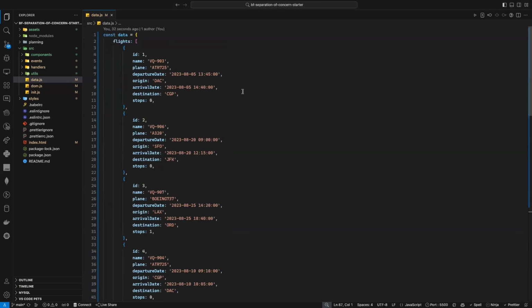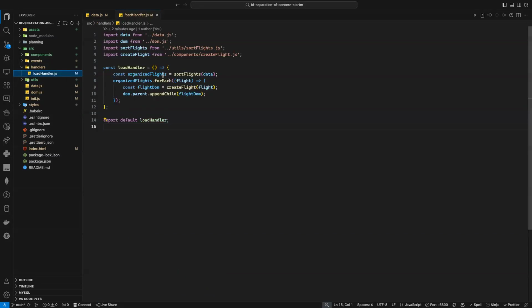Now here, if I change any of those, it will not affect anything, I will not have any error. Why? Because simply what I am doing in my handler, as you can see, first, I don't care how many flights there are. I'm just organizing them. If they are 1 or 10 or a million, I don't care, as long as the structure is correct, of course. Then I'm looping through them. I don't care if they are 1 or 10 or a million. And then I'm creating a flight DOM element for each one of them, and I'm appending it to the parent.